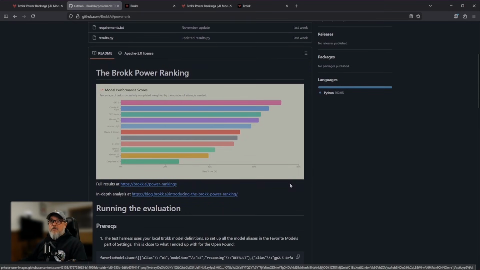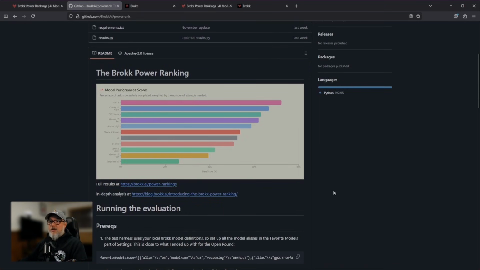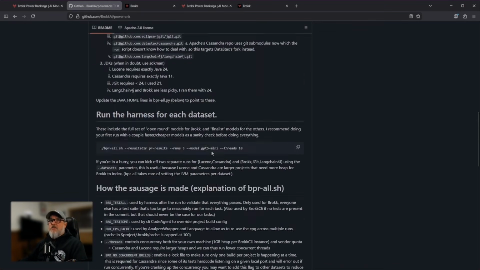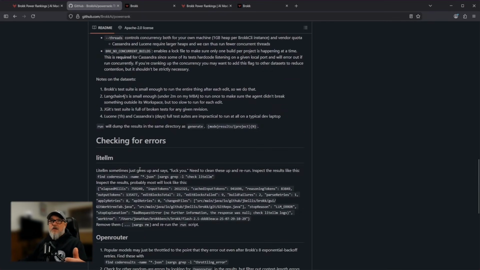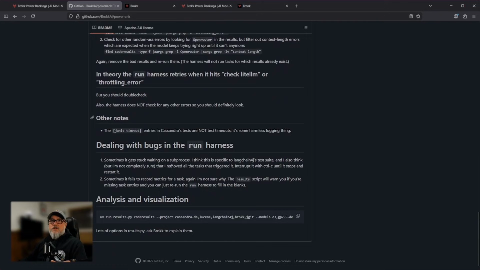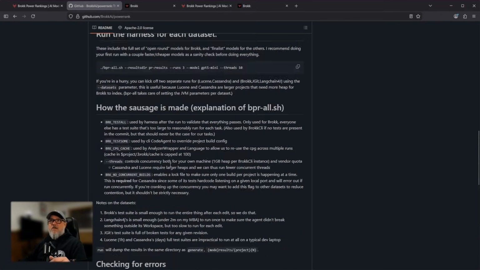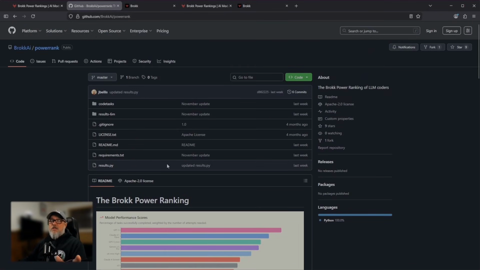And then of course we have a full README about how the Brokk power ranking runs, running the evaluation, and how we run harnesses for each data set. It goes into some good detail about how the sausage is made. So basically an explanation of how the run happens, and some other information that you may find useful. If you are interested, I highly recommend you go ahead and grab this repo, take a look at it. You can see how it all works.